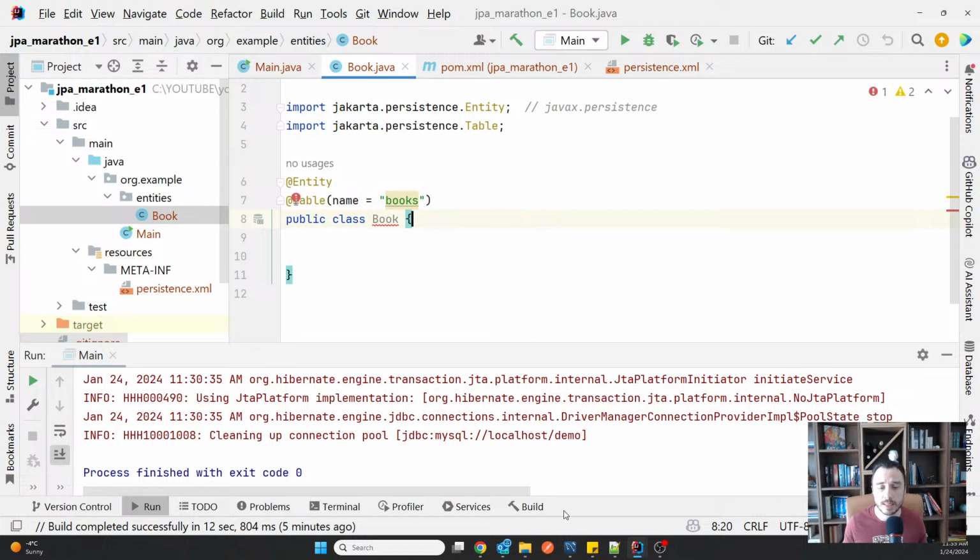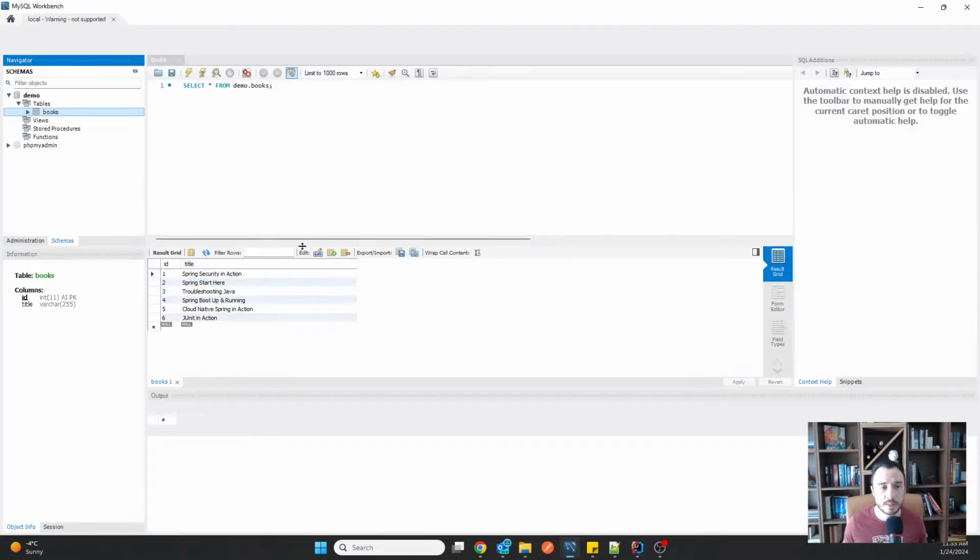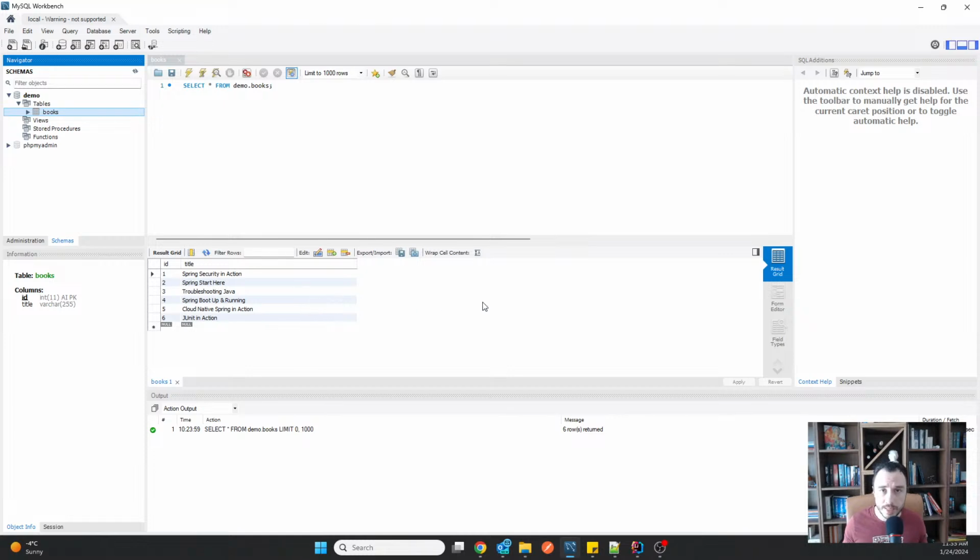While in most cases in the database itself you will have a primary key, like in my case here, the ID is the primary key. Many database technologies allow you to create tables without a primary key, including MySQL. So if I want to create a table without a primary key here, I am able to do that. Same with Oracle, same with Postgres.